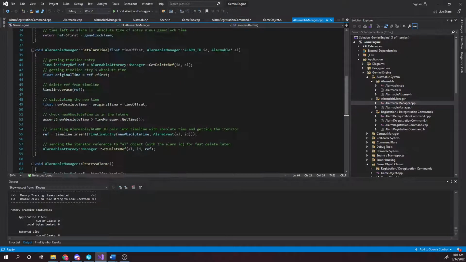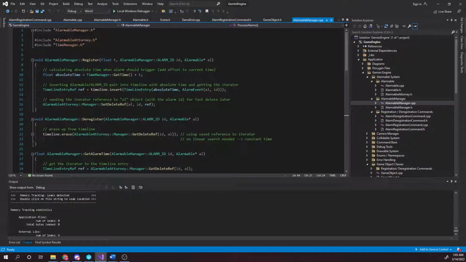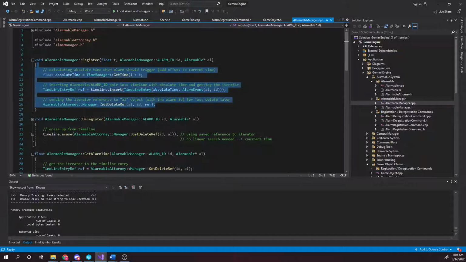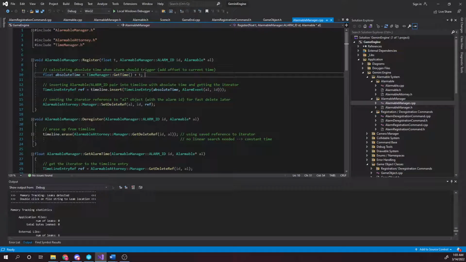When you register, you get the absolute time that you want to register for. So if you want to register for 3 seconds in the future, but 20 seconds have already passed in the game, then you want to insert yourself into the map at timestamp 23. So that way everything is in order in this timeline. So now you're registered in this alarmable manager map in this timeline, and it has access to the particular alarmable that you are and which of your alarms you want to trigger when the time is right.